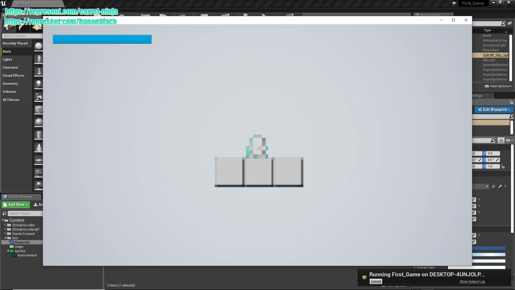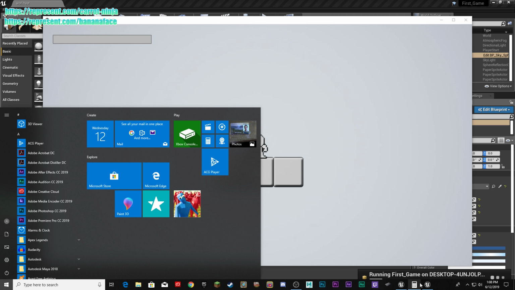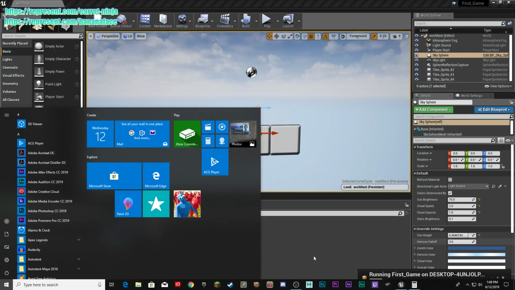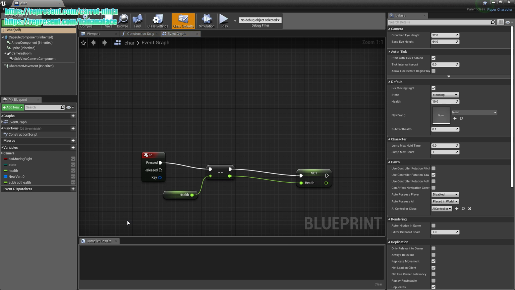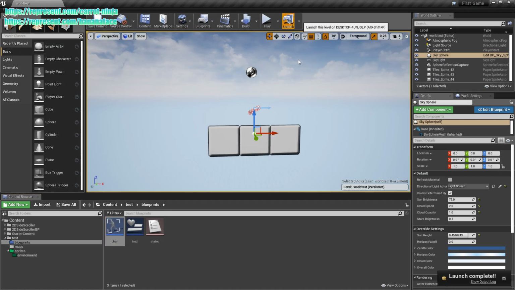Well, P is doing absolutely nothing this time. Okay, it did something, but it just took a while. That was weird. Why did it take a while that time? Maybe I pressed it too many times and it didn't quite understand what to do. Let's try that again. Let's launch it one more time. Let's see what happens here.